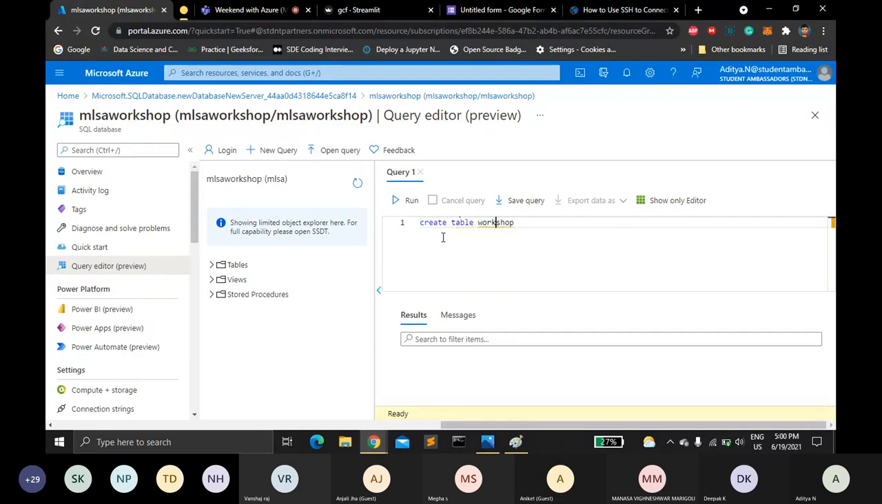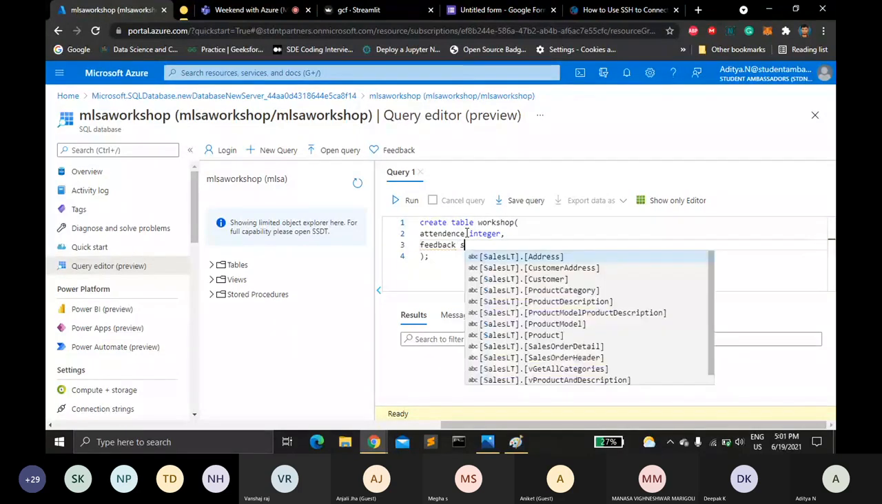This is the syntax we should know while dealing with an SQL table. This is the basic thing: create table, and whatever table name you want to give, let's say attendance, for today's attendees. It would be a number, so integer, and feedback will be a string character. So these are basic table syntax.